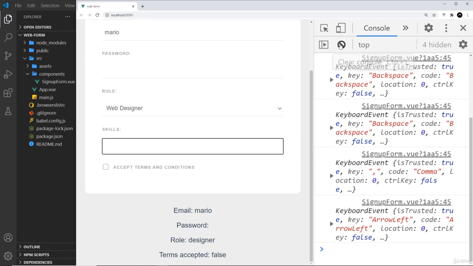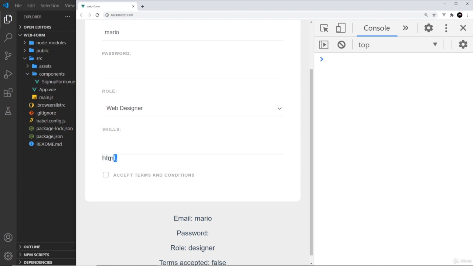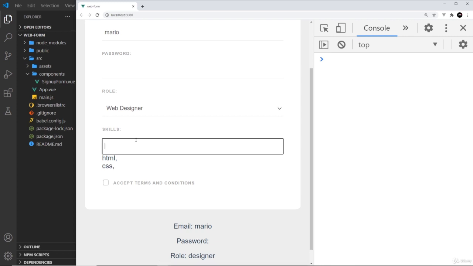And if we type something in, I'm going to clear this. If we type in HTML and then press comma, notice this goes down here. We see the comma as well, which we will sort out shortly, but we see that. Now, if I type in CSS and press comma, that's added. Okay, so there's two problems. The first problem is that we see the comma over here. And the second problem is that I can add in duplicate values.